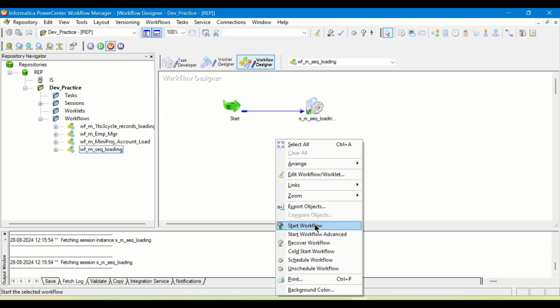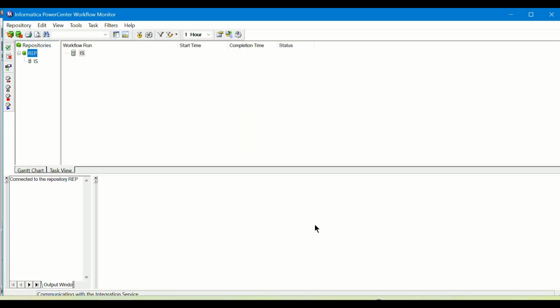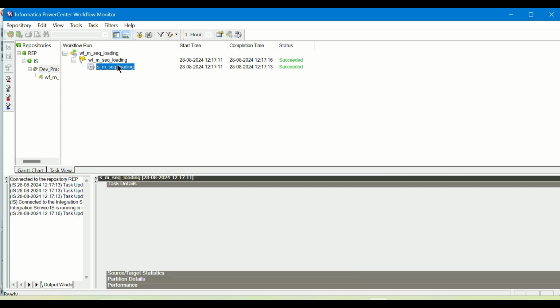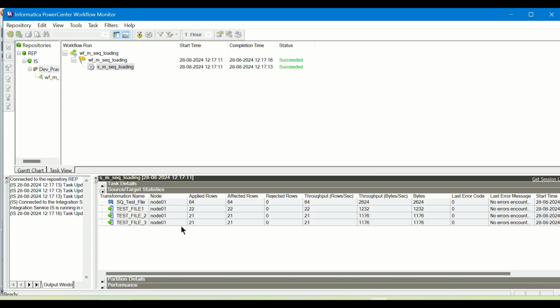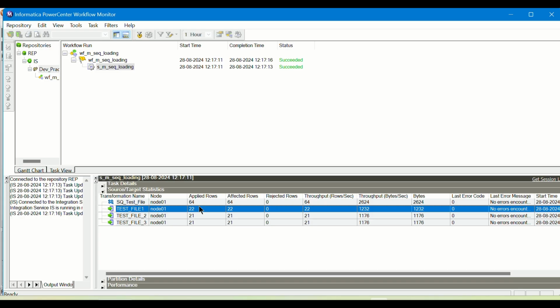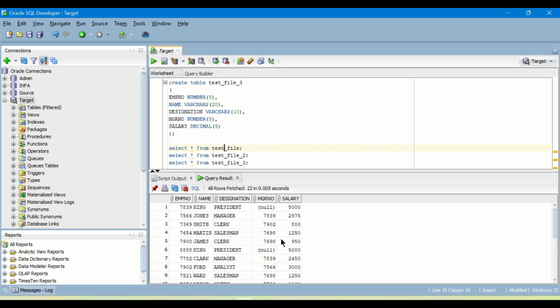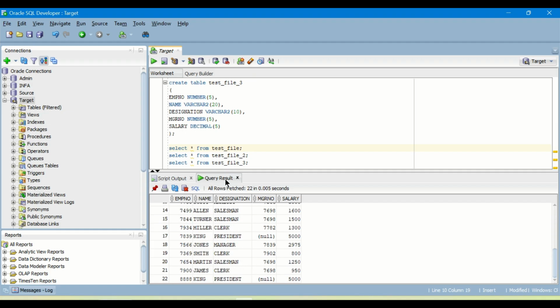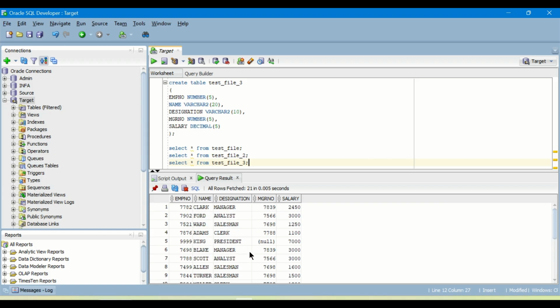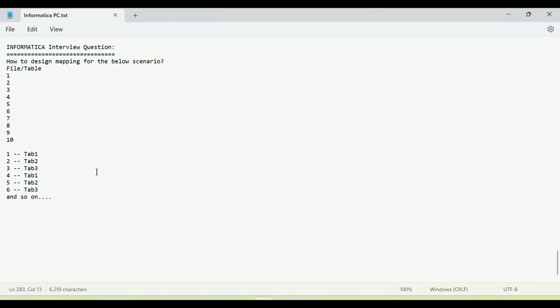Okay, let's run it now. Start workflow. See, it succeeded. It's very fast. As I said, the first should load 22, and the second and third 21, 21. Let's check in the DB as well. You can see the records have been loaded: 22 records in table 1, 21 in table 2, and 21 in table 3. So in this way we can achieve this scenario. It's very simple. You can either use a variable port to assign a sequence, or you can take a sequence generator. This is how you need to explain it in the interview.